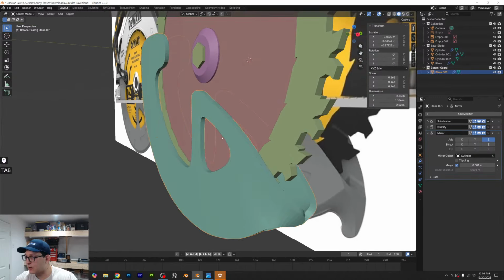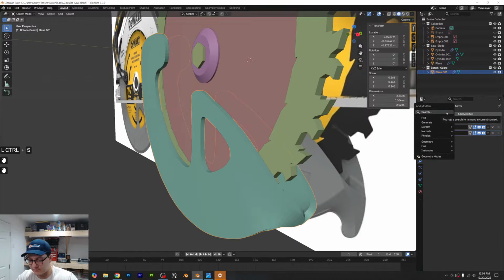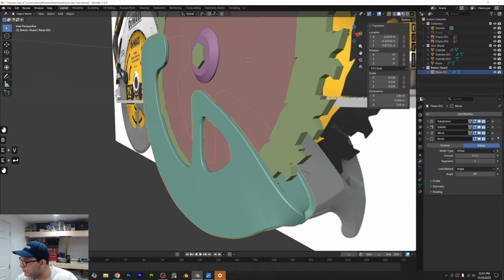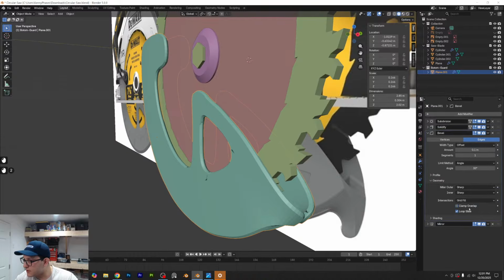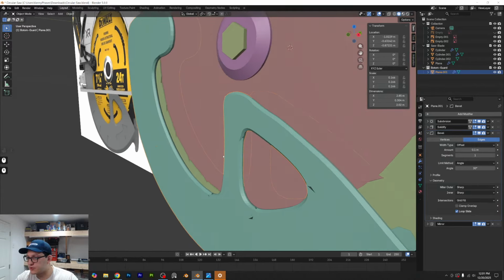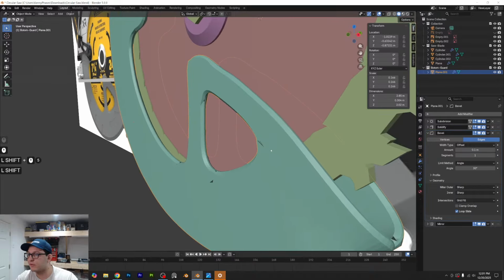Some of this is going to be a little bit more complex, but what I'll do here is after the solidify modifier, I will add a bevel. I'll bring it right here. One thing you want to make sure of is that you get rid of clamp overlap. Now you're going to get some weird geometry as well, so just keep that in mind and be ready for that. We're going to be able to fix that too.